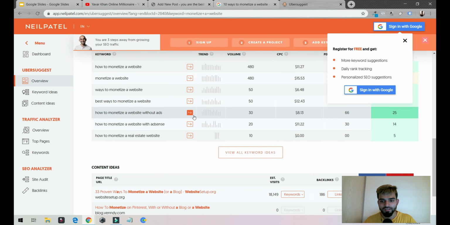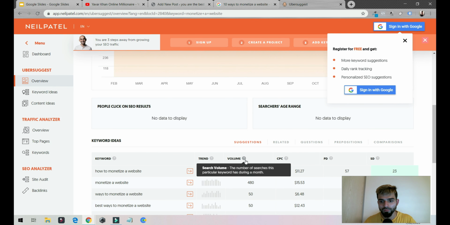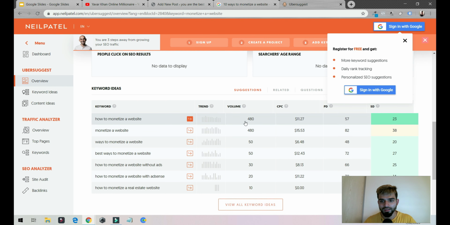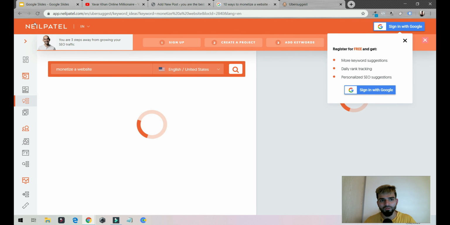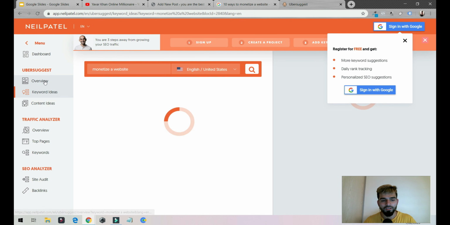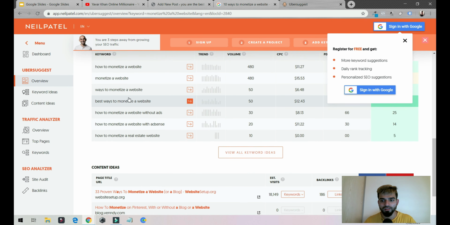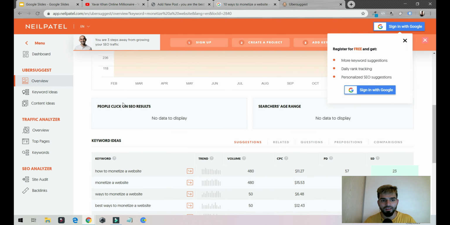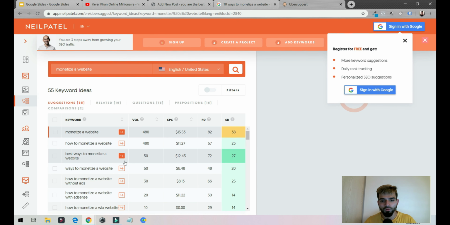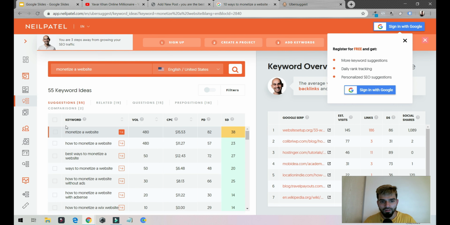As you could see, this is getting 480 searches per month. So that is less. I would suggest getting at least more than 500. So I would say click keyword ideas, and it will give you more keyword ideas. So how to monetize a website, and you see, make sure SD is SEO difficulty.